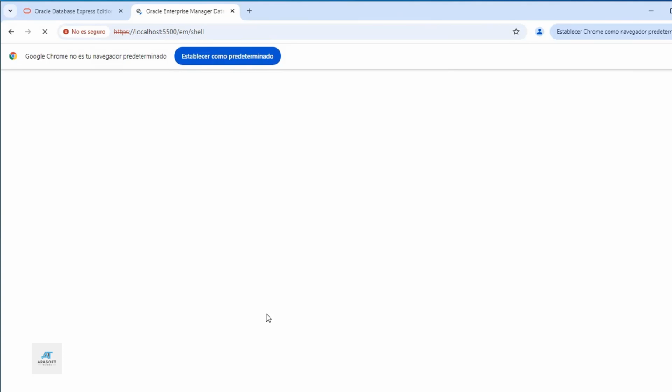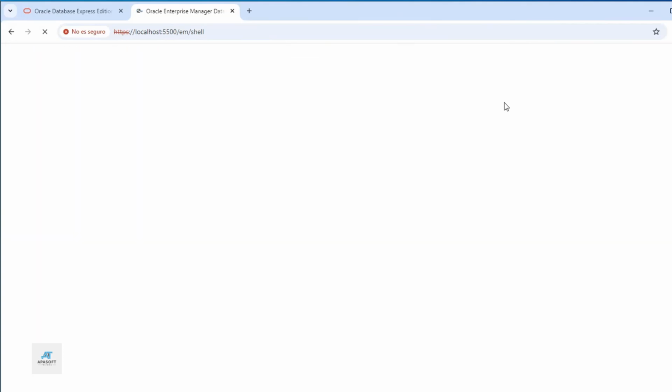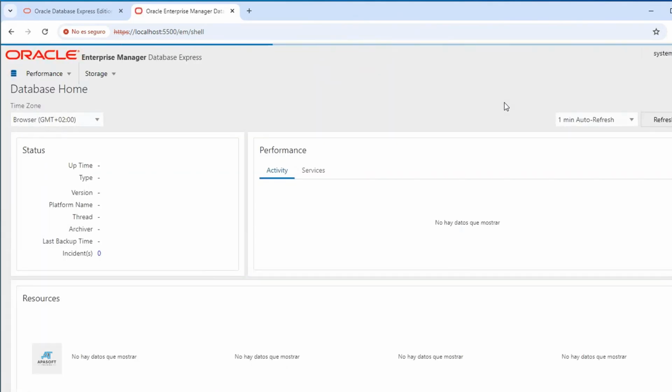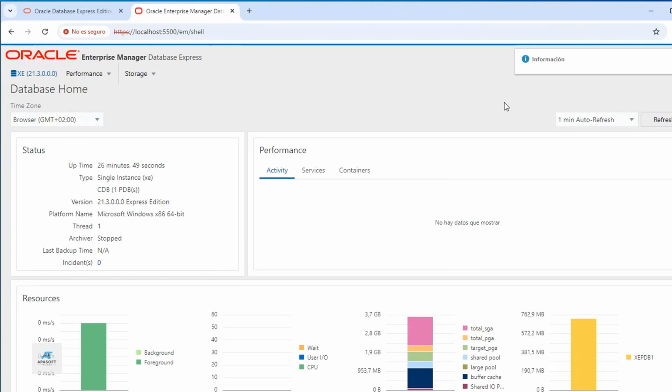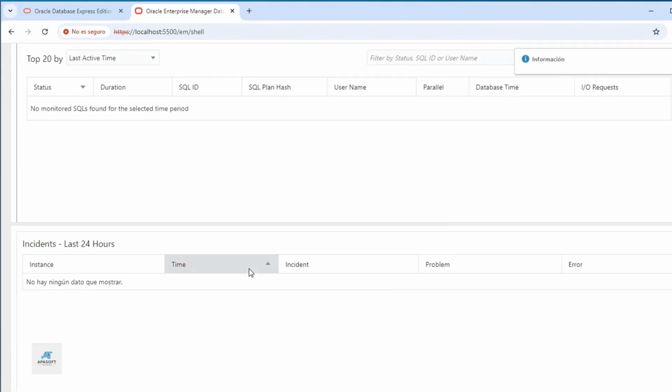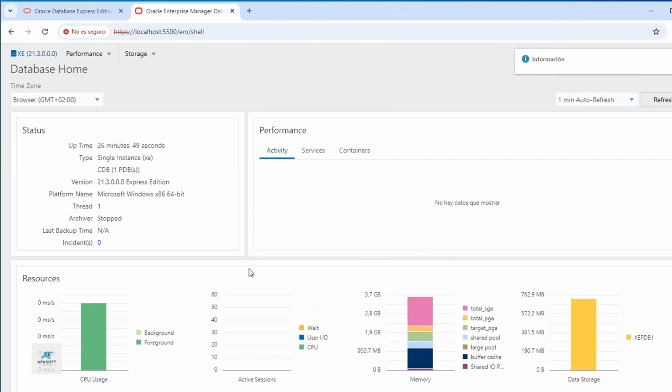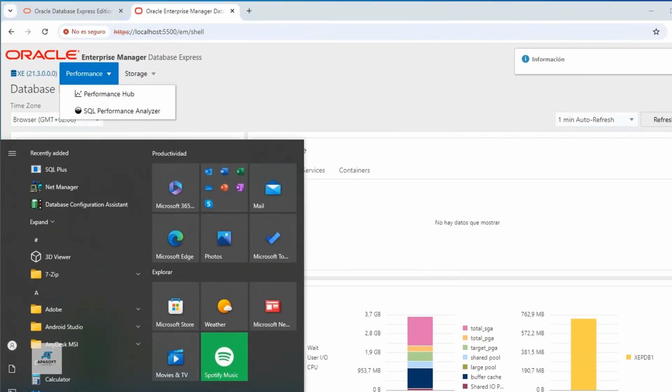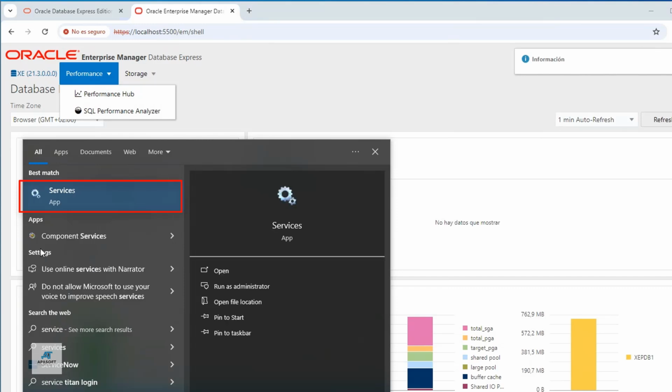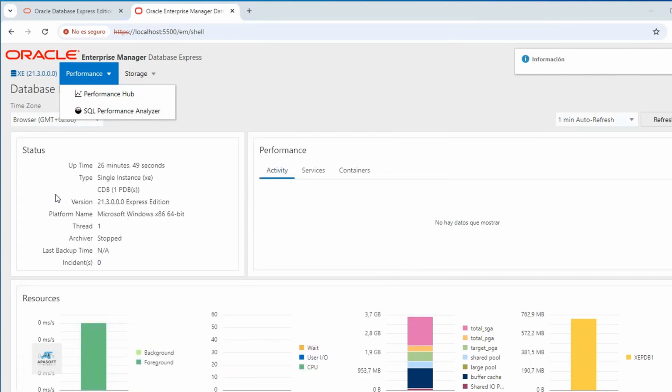I'm not going to go into too much detail in this tool because it's not the purpose of the video. But we can say that within this tool I can work, configure, and manage Oracle Express. The important thing is that if we have been able to enter without problems, this means that the database is working correctly. And the last way to see that the database is properly installed is by looking at the Windows services.